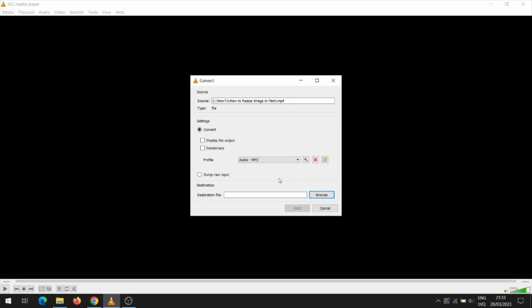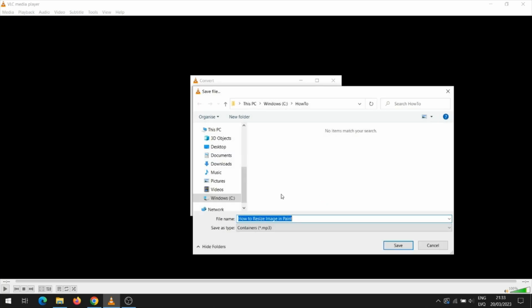At Profile you need to specify the audio format. I choose MP3. Next you need to specify the path where the video will be converted to audio. The name of the converted file must be specified.